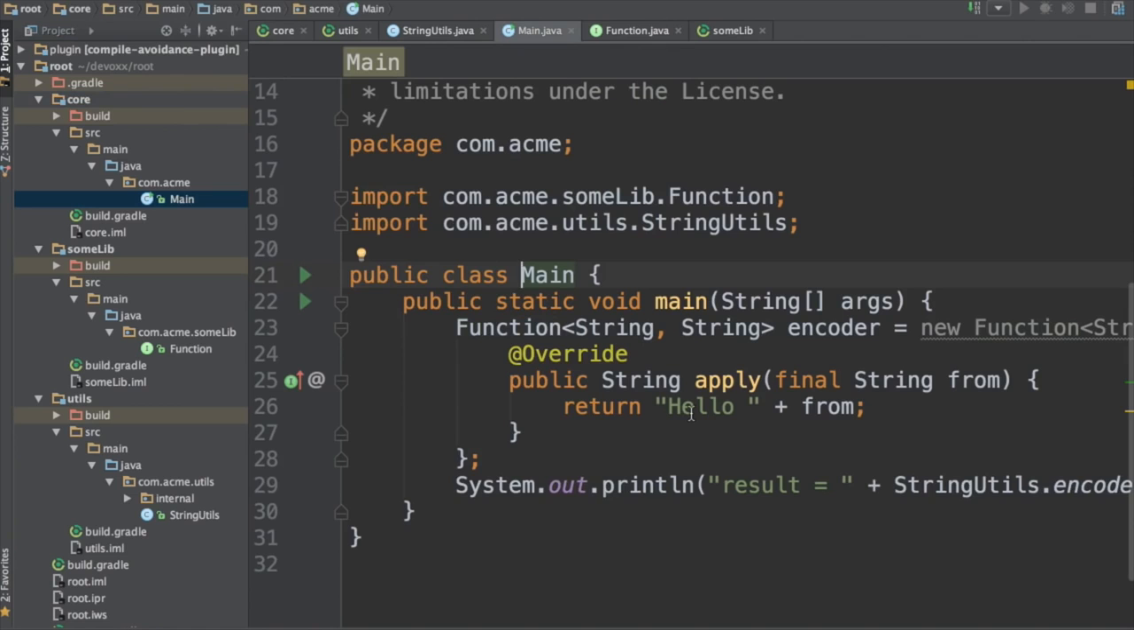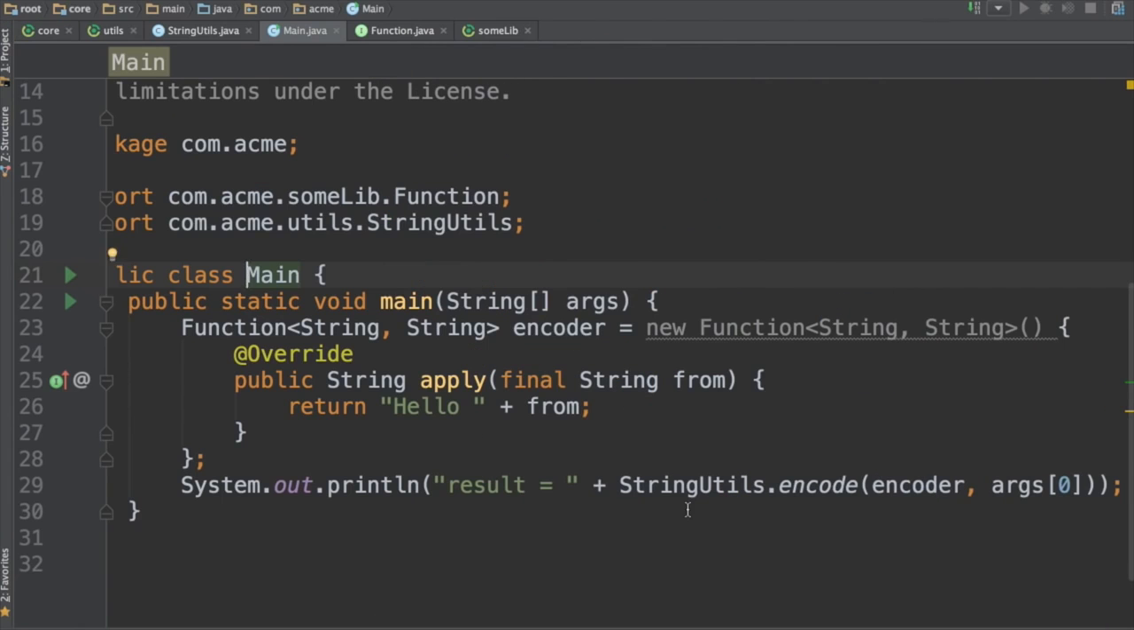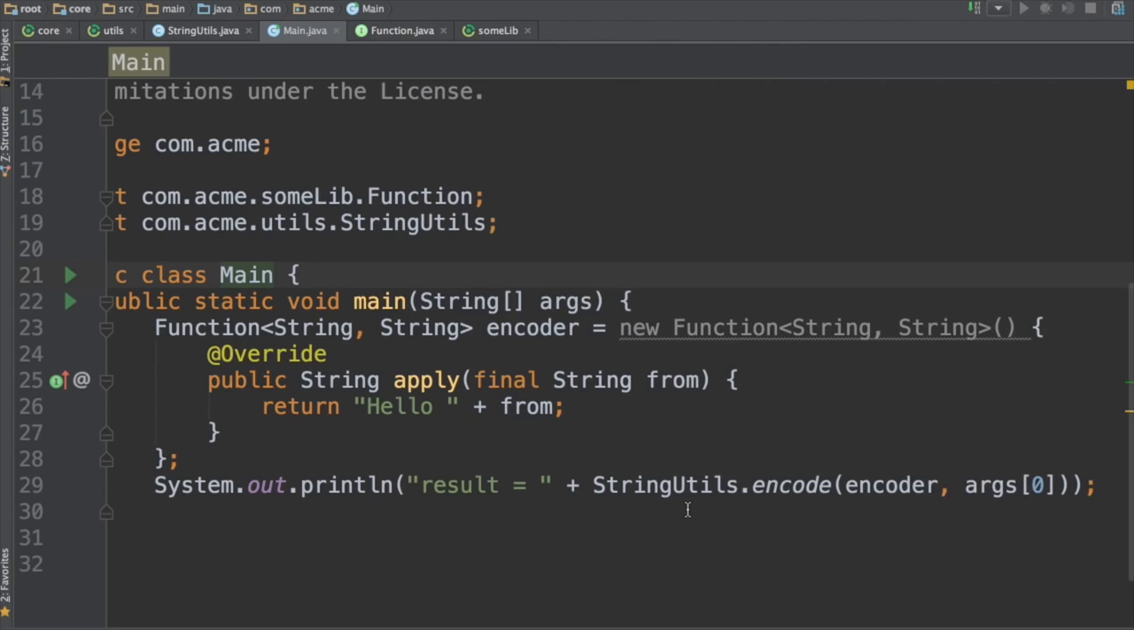If you go to the main method, the only reason we create that function object is because the string utils class needs it as an argument. It's part of the public API of string utils, right? They enforce that we have to use function. We have no other reason to use it. It's not part of our code. It's part of the usage of the utils project.